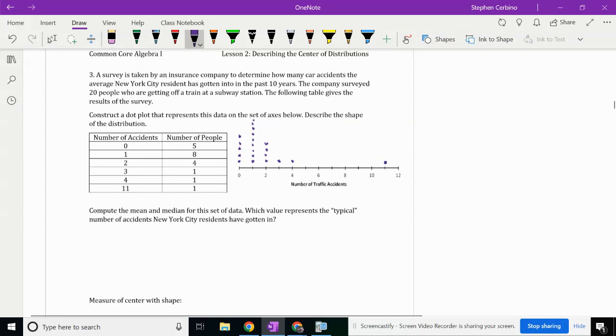It also wants us to compute the mean of this data set, and then we can figure out a value that would represent the typical number of accidents New York City residents have gotten into, right? So if you look here, the general shape of what we have here is skewed to the right.